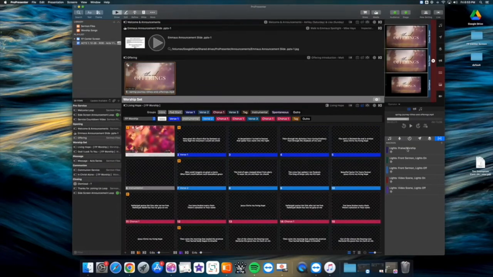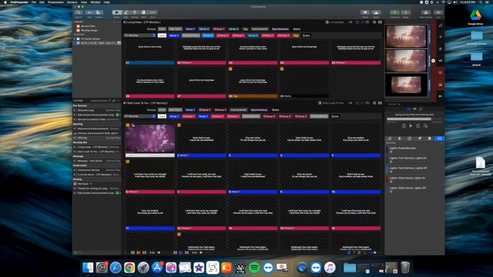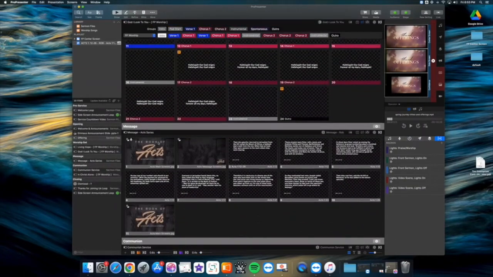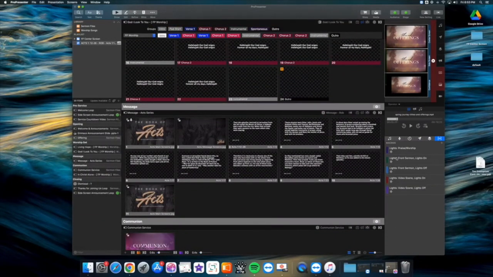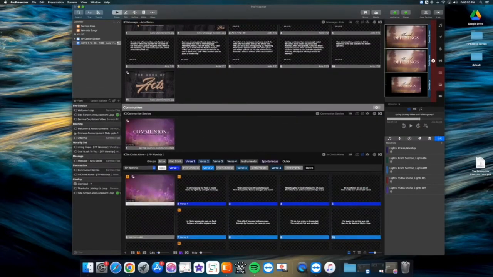All songs should have praise and worship as the lights for it. So then that light will be on Living Hope. Then God, I Look to You, we'll drag and drop praise and worship over there as well. For the message, again, it's going to have a sermon speaker on the lower stage. So then we do front sermon lights on at the first slide of the message. Communion service, front sermon lights on will be the exact same one there.